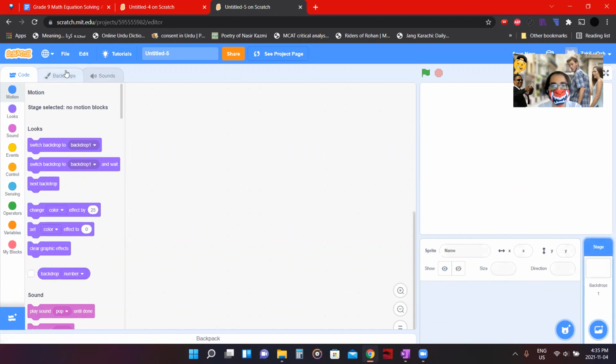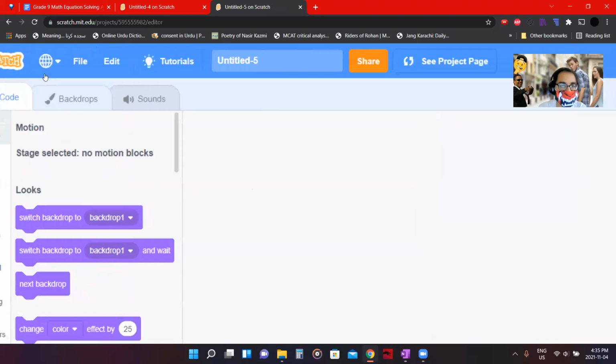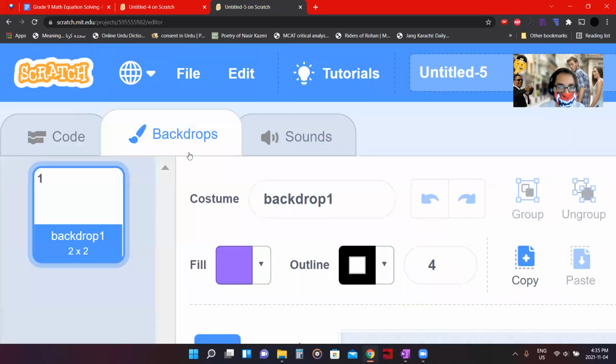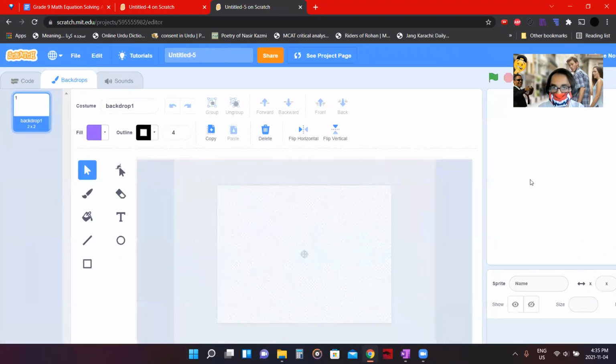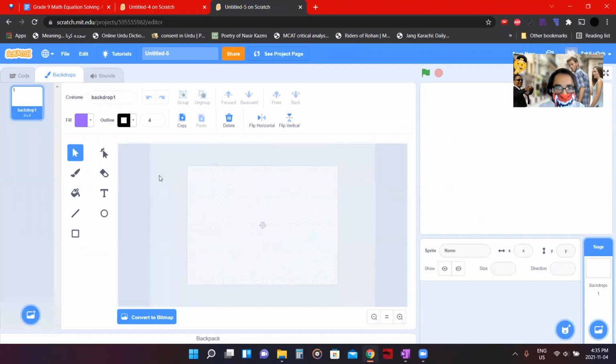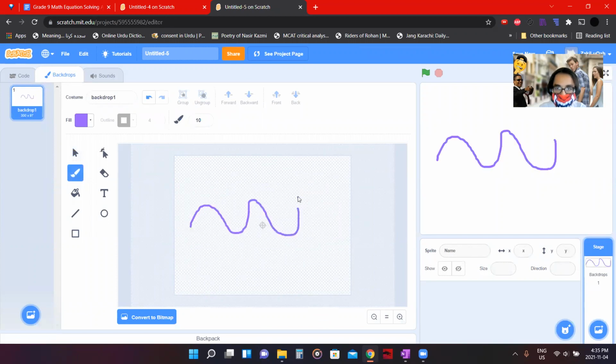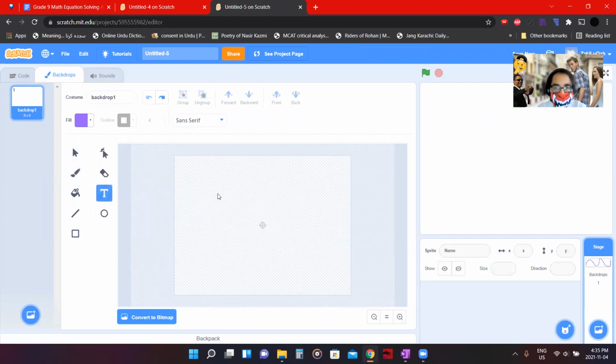And you might be wondering, what do you mean by draw things or make things? Well, if you click this button here beside code called backdrops, you can edit the background, aka this part of the screen, and literally draw or write whatever you want. So if I want to, I could draw on this, I could say whatever I want to. But for the purposes of the warm-up activity, I'd recommend you just click this T right here, which is the text box, and just write down your equation.